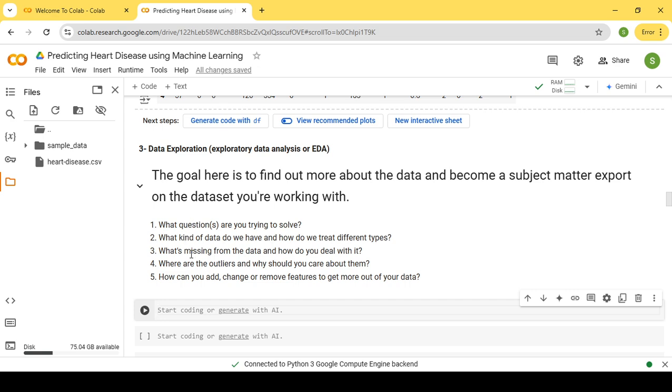Next, we have the question: what is missing from the data and how do we deal with it? It's important to handle missing data, which can introduce bias or reduce the reliability of your analysis. Handling missing data appropriately is crucial for accurate results. So, how do we approach such an issue? How do we handle the missing values?